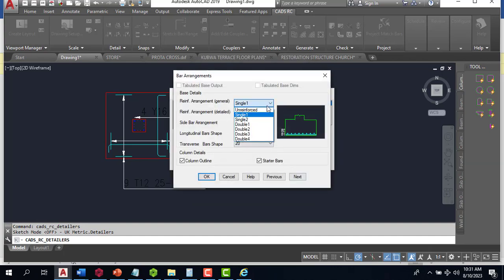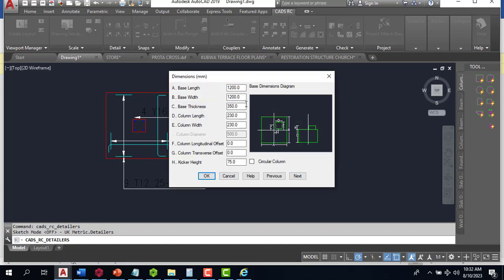So if I click on next, now it's going to bring me here. Now here I can specify whether it's a single or doubly reinforced. You can see if I click on double, another reinforcement is appearing at the top. But I want this to be singly reinforced. The longitudinal bar shape is 20 based on what is showing me here, but I can change that to 38. So I will click on next. When I click on next, I will specify the cross section of my footing. My footing is 1200 by 1200, for example, and then the base thickness, that's the depth of the footing, is 350, and then the size of the column coming on it is 230 by 230.